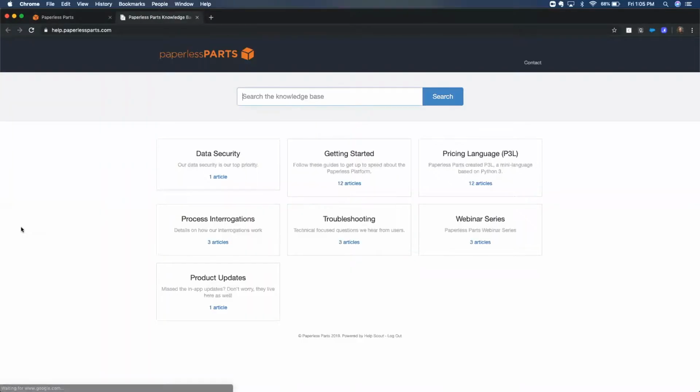You can click that and you're brought to a whole separate site, what we call help.paperlessparts.com. This is where we are hosting all of our different documents, all of our thoughts about the platform itself. We have some troubleshooting things in here, things about data security, process interrogation, so what happens deep down inside the code to spit out certain numbers, as well as our previous webinar series. And then our product updates. We release product updates quite a bit.